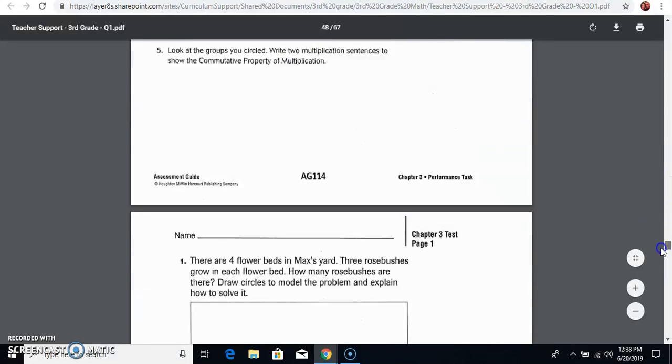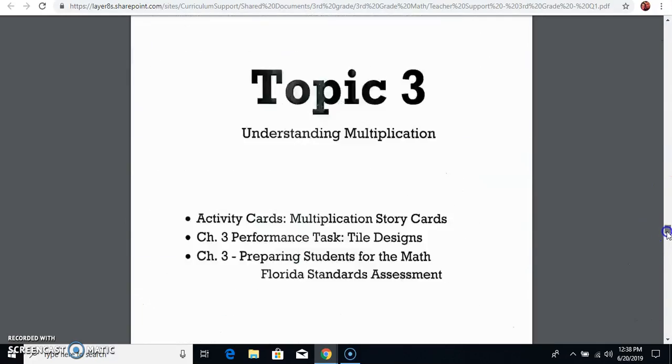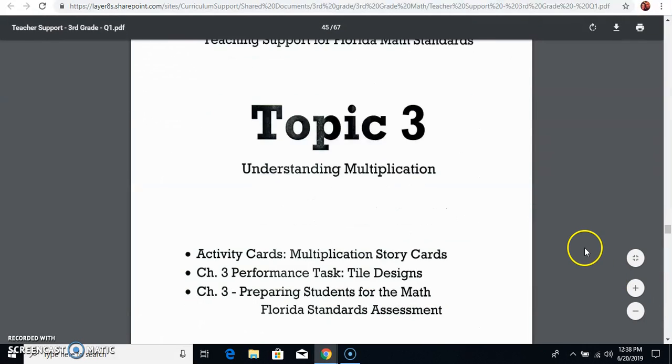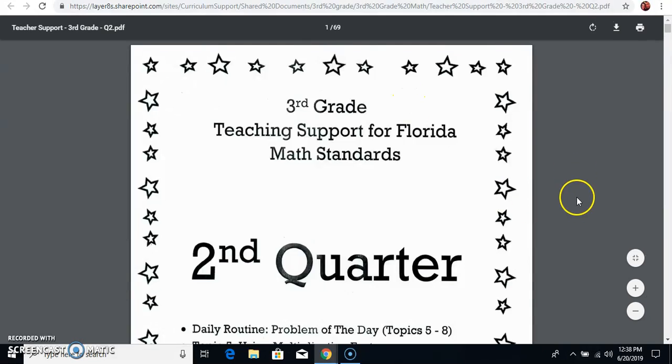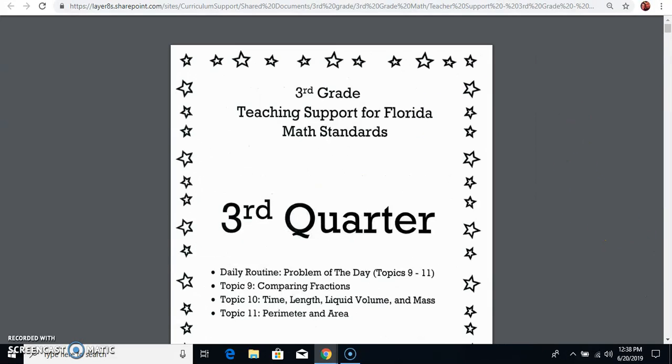Some will actually have more unit projects attached to it. Please make sure that you're reviewing all of it, share it with your team, and make sure that everybody's on the same page. If you notice then, 2nd quarter, you'll have the same framework.